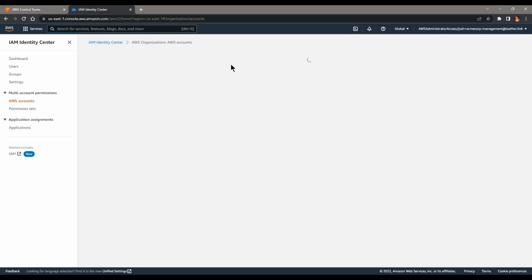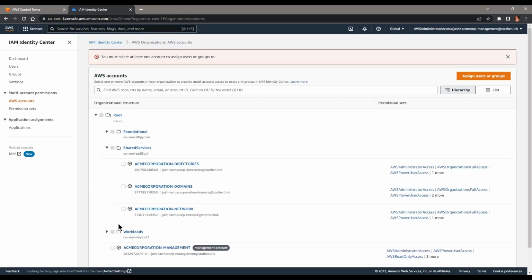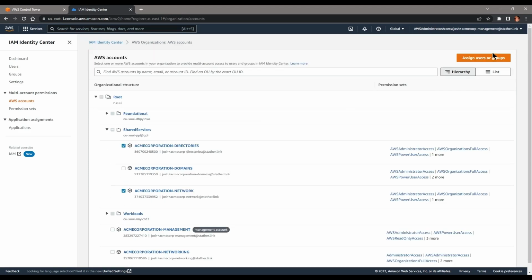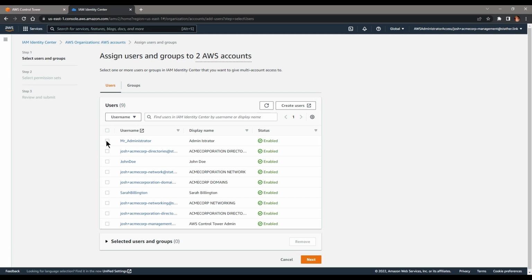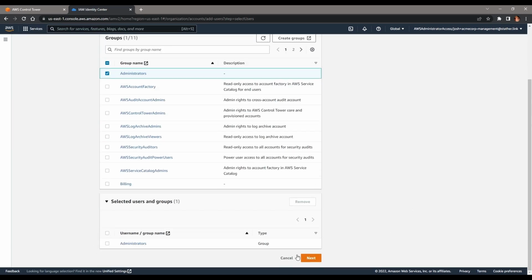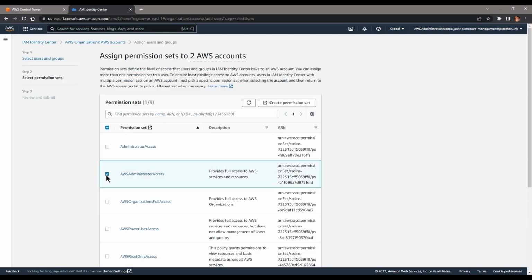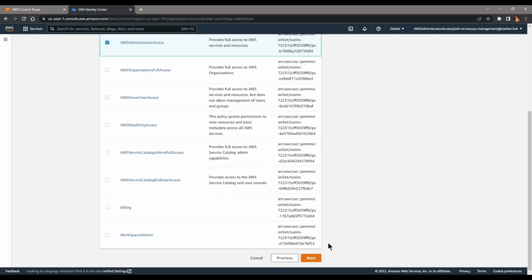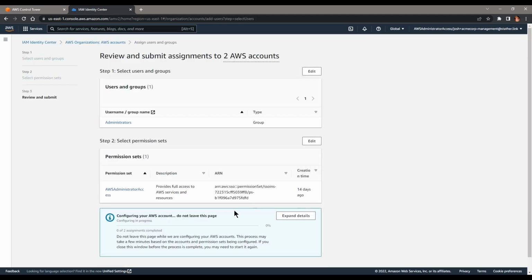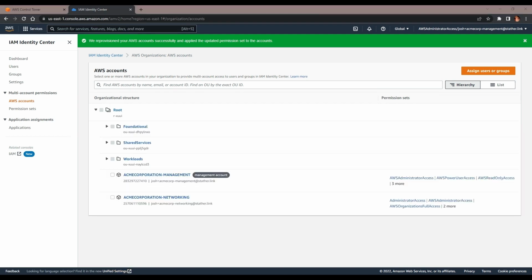So I've created my Mr. Administrator user. I'm now going to go to AWS accounts and give the administrator group access to network and directories. I'm going to give this group I've just created the AWS administrator access permission set for those two accounts. We can use the administrator access permission set we created earlier, which is the same as AWS administrator access, so I'm going to use that.